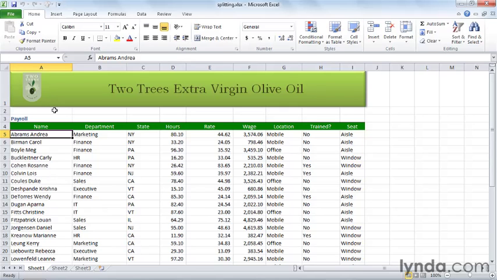Well, if you take a look here in column A, we have people's names, and we have first name and last name in the same column. And what we want to do is split, so we have first name in one column and last name in another column.